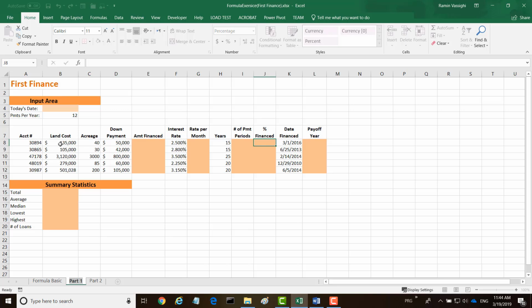These are our accounts, how much the land cost, their acreage, and they're willing to pay down payments for it. All right, let's find out how much, and let's find out all the statistical summary that we can find for these accounts. For amount, equal sign, amount financed, that means land cost minus your down payment. Equal. That's the amount financed. Now let's copy it down.